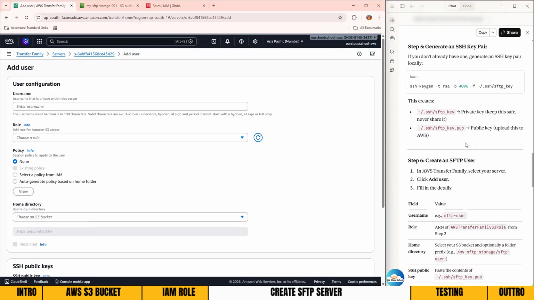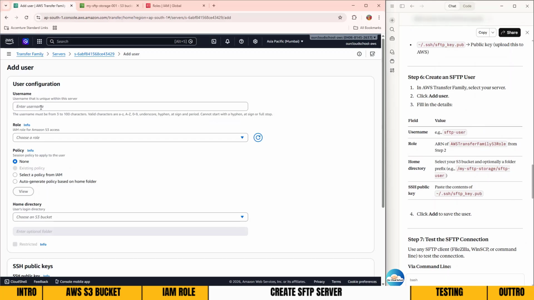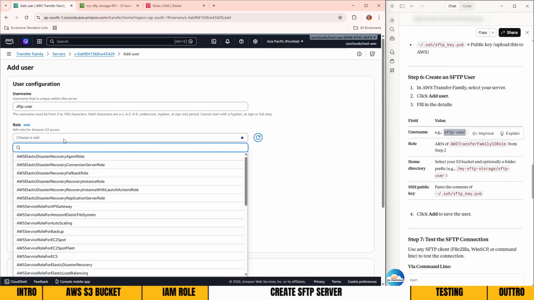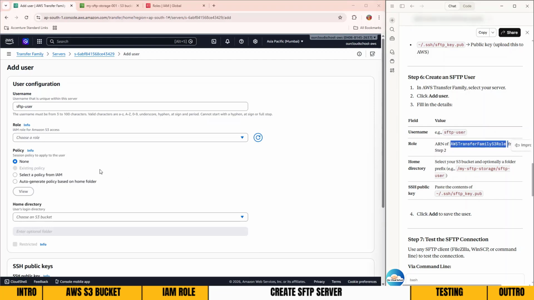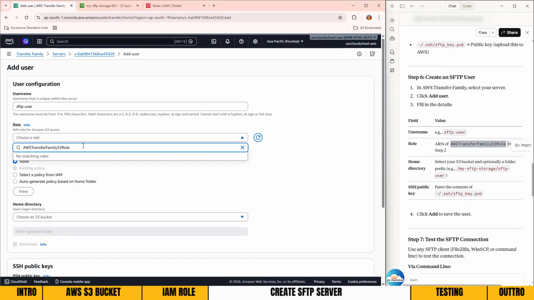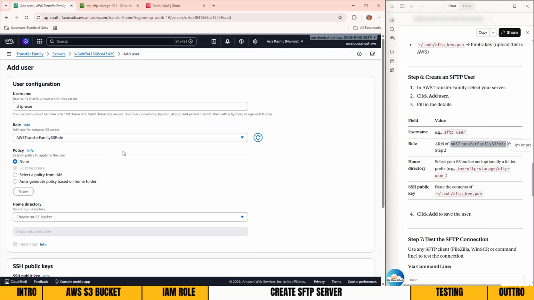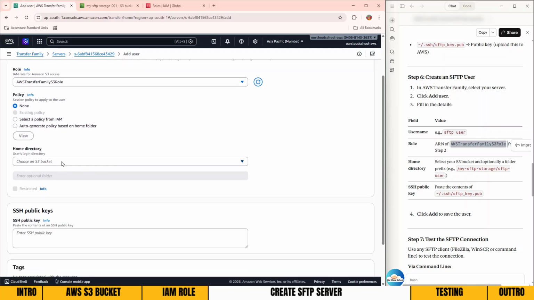While creating the user, which is step number 6, you have to give a name to the user. So let's give the user the name SFTP-user. Define the role which we have created. So let's select the role, the one which we have created, that is the one. And now select the S3 bucket which we have. That's the S3 bucket. Under this S3 bucket, this is the directory or the folder we need to have, or any folder which you would like to create.